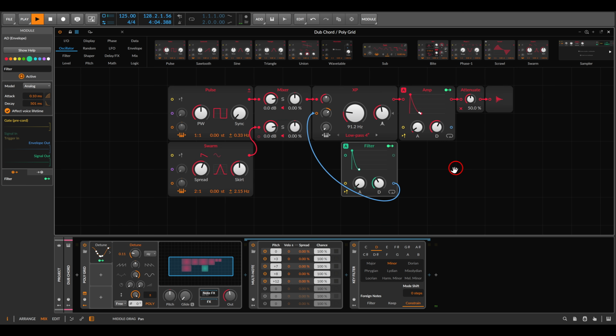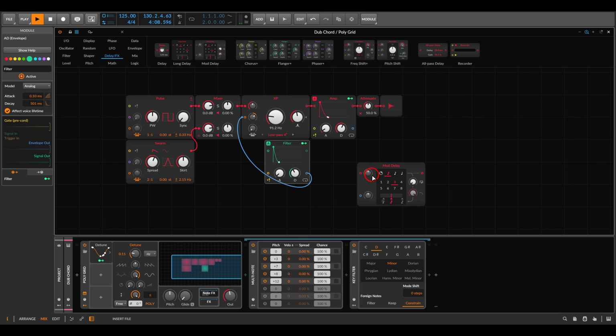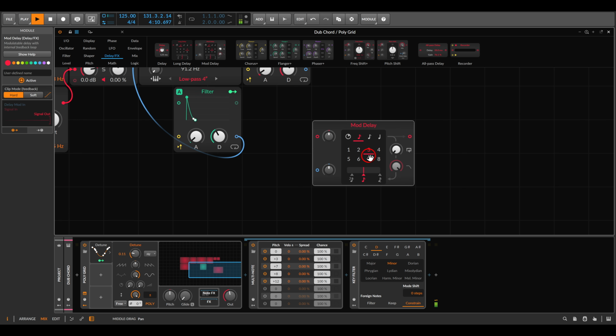Right, and now let's add the delay. So I will use the mod delay in this case because of a few reasons. First of all, we have built-in feedback, so we can just add feedback without patching a feedback path. But we can also use it to add even more movement by modulating the delay times.